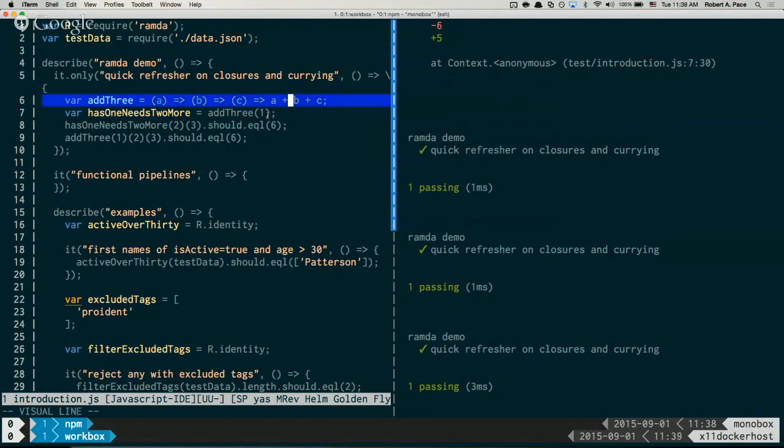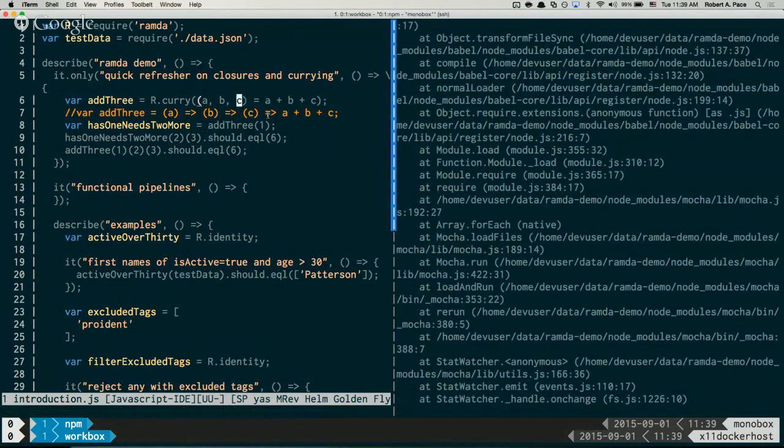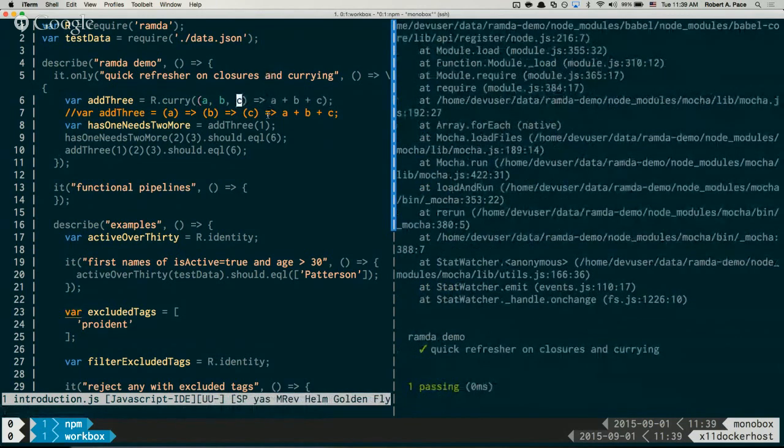So the Ramda library, which we haven't used yet, is going to just make this style of coding a little more convenient for us. So what we would do is we have the same add3, but I'm going to use R.curry, and it's just a single function, abc, that now returns a plus b plus c. Oh, I forgot my arrow. Okay, so this is just going to automatically curry each of the parameters.